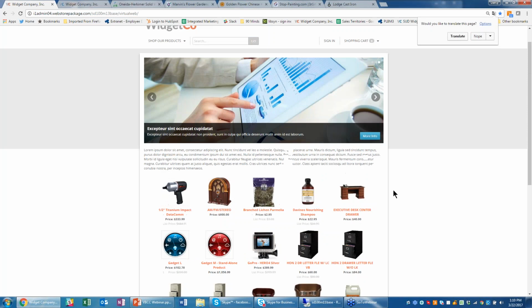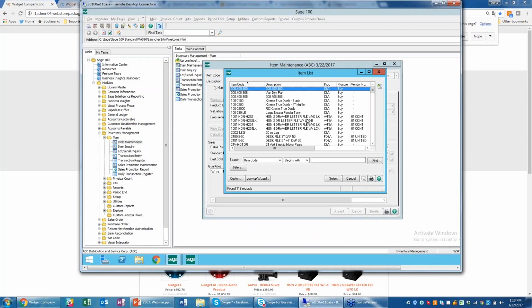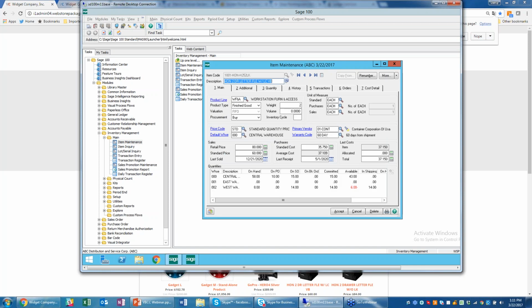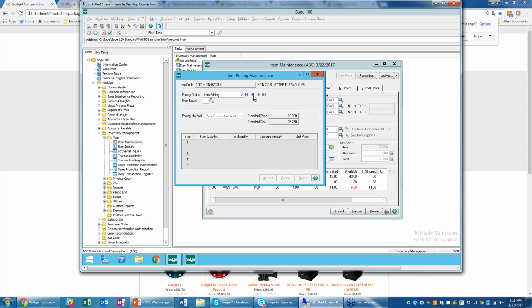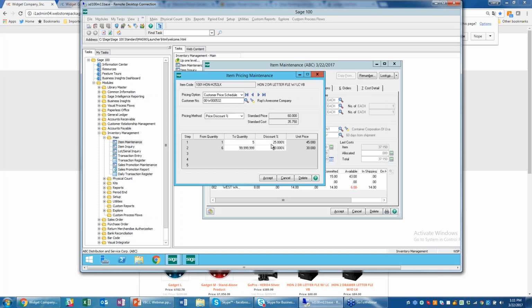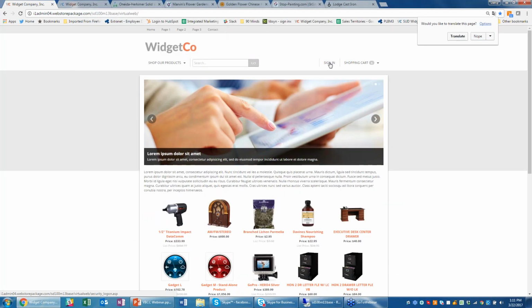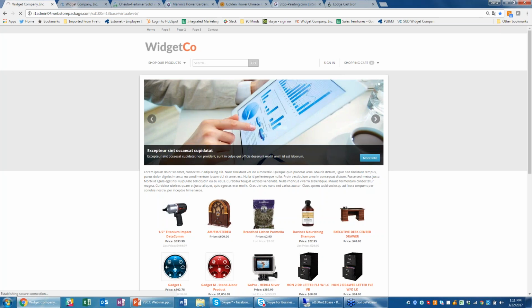So this is just an example of a public-facing store, but I want to go back into that item again, and I want to show you that we have some customer-specific pricing on this item. Oops, not price lookup. So let's go to the customer-specific price schedule here, and the company I'm going to do is Ray's Awesome Company, and Ray gets a 25% discount on the first 5 that he buys for a total unit price of $45. So now I'm going to go back in here, and I'm going to sign in as an employee of Ray's company, as a user in Ray's company.